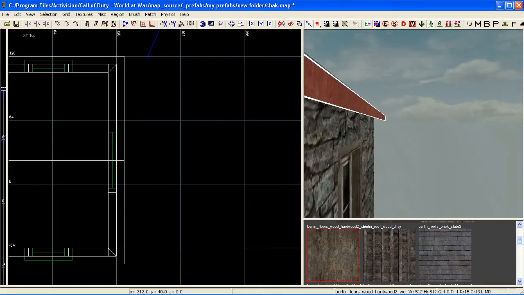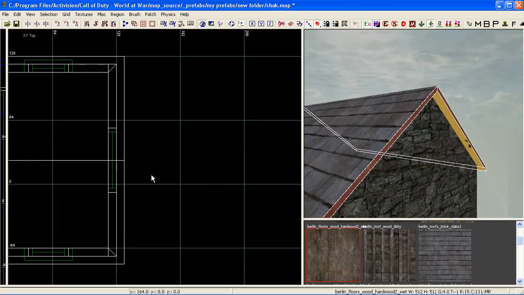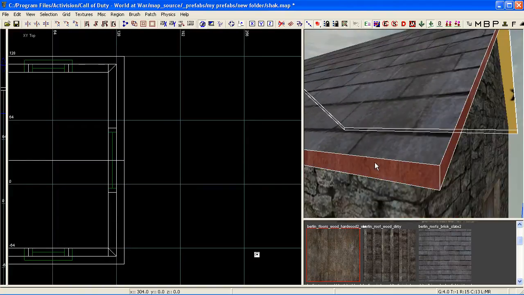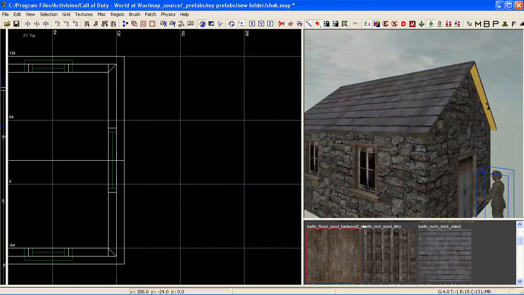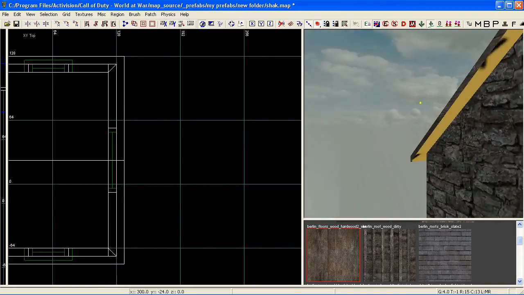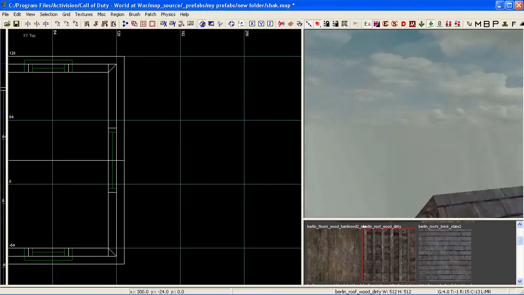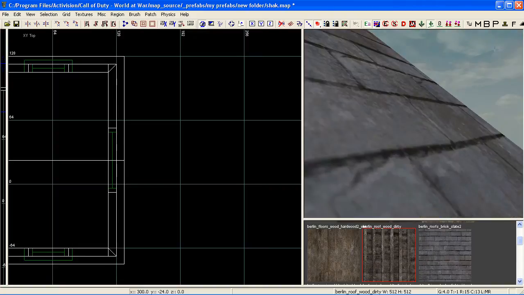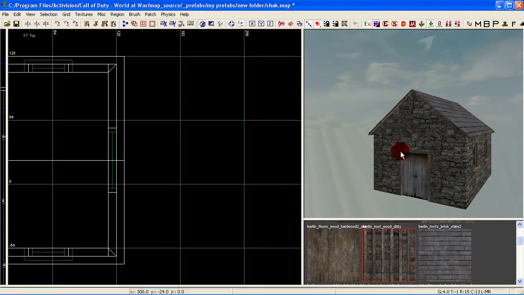Once I'm happy with that, I missed some bits. Come back and do those really quick. Texture those up. I'm just going to rotate them just so they look a little bit better. Yeah, that's okay. Make sure we get the inside, select the faces. I'm just going to use that roof there. Okay, that's it. So that's basically how we can create a good looking roof just using brushes.